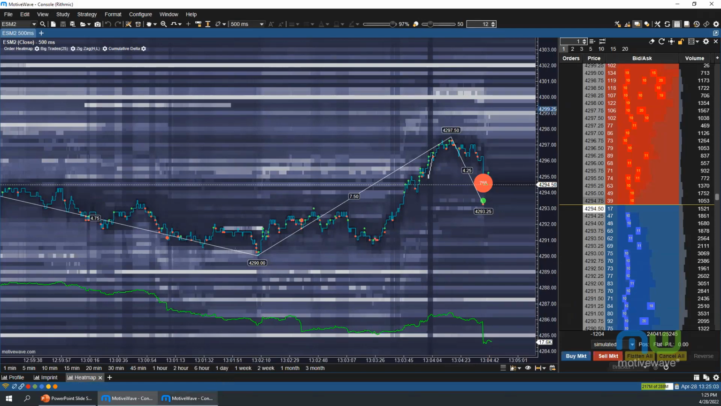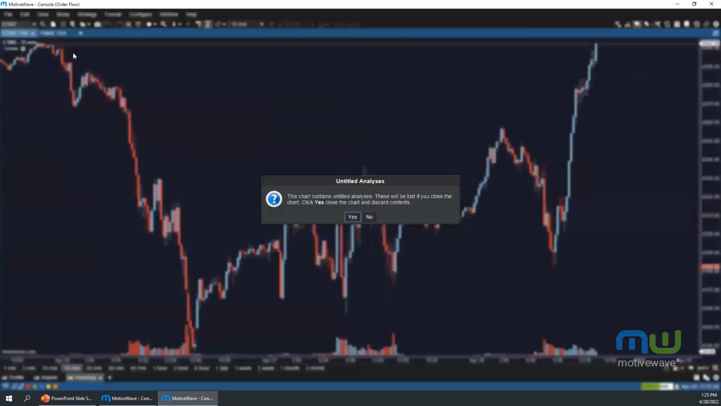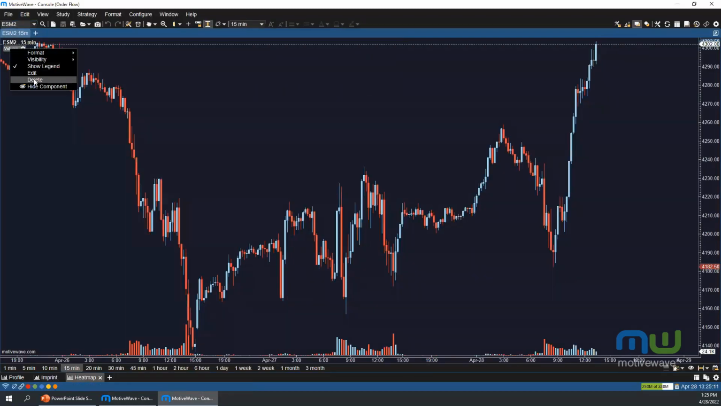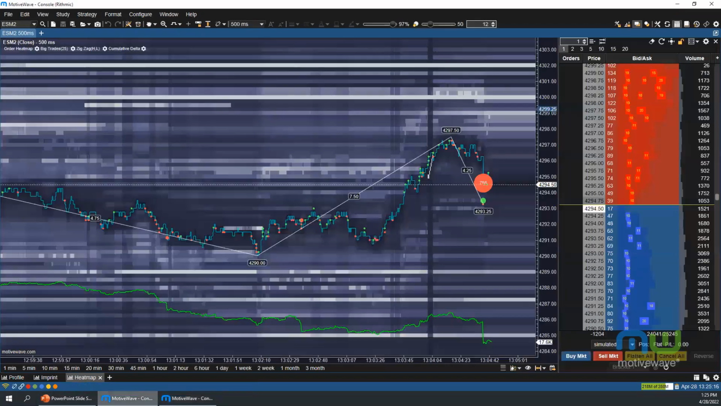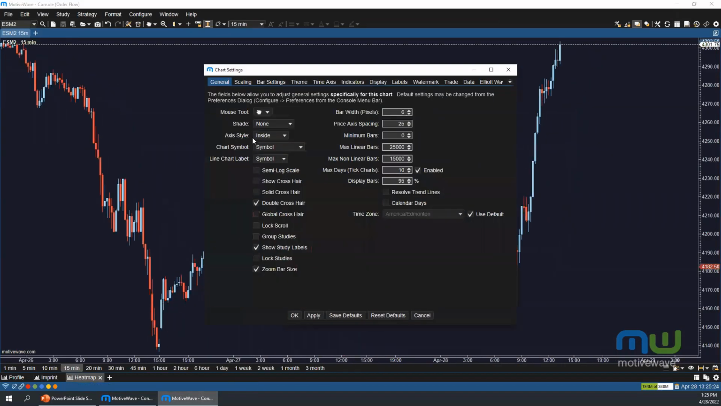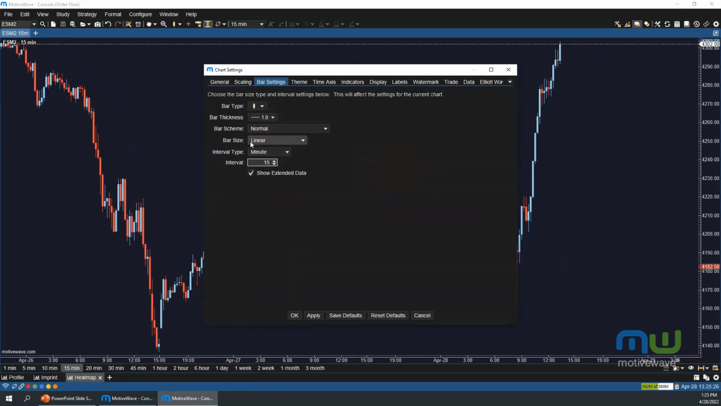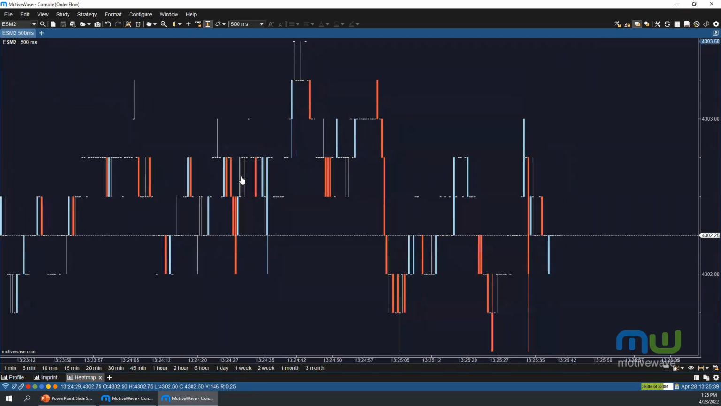So let's jump back over to our workspace, go over to the heat map page. And we're going to start out by changing the bar size. So you'll notice in our example here, we're using a 500 millisecond chart. If we want to add a millisecond chart, we need to go into our chart settings. On the bar settings tab, we need to set the bar size to linear, interval type to millisecond, and then the interval 500 milliseconds. So we can click OK. And you can see now we have a 500 millisecond chart.